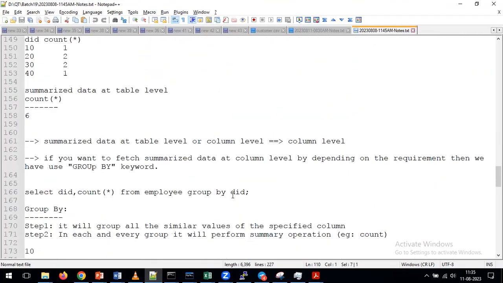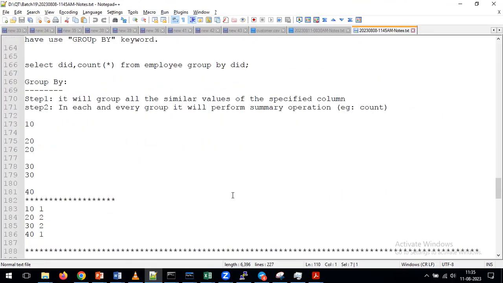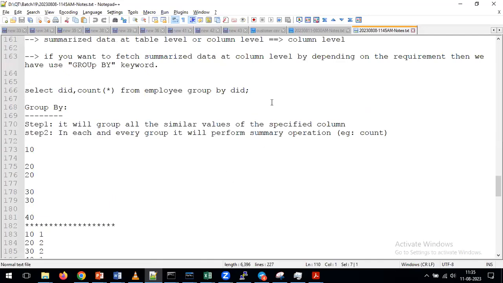And after that, I think we discussed the group by. So when do we need to go for group by? Whenever you want to perform grouping, summarized operations based on a particular column. If you want to get the summarized data based on a particular column, then we can use the clause called group by clause.